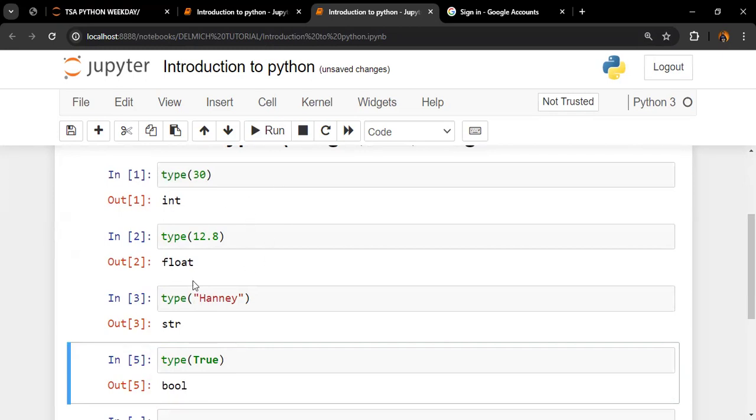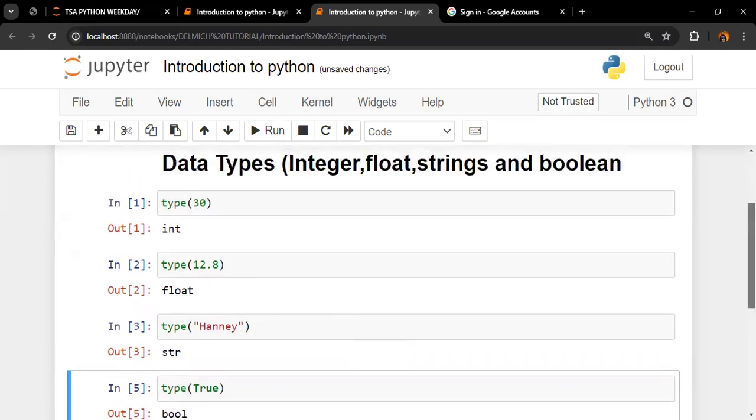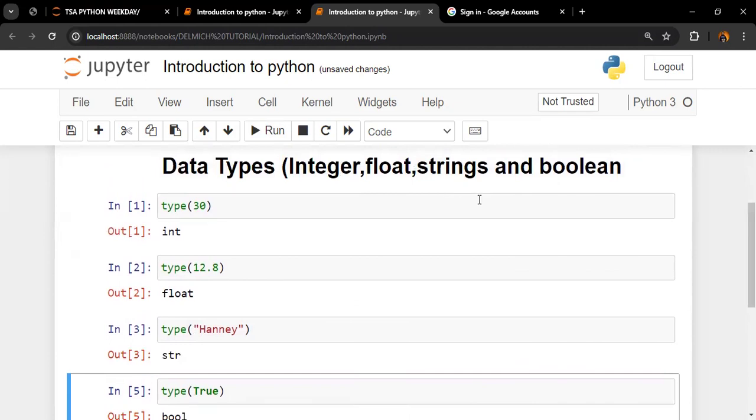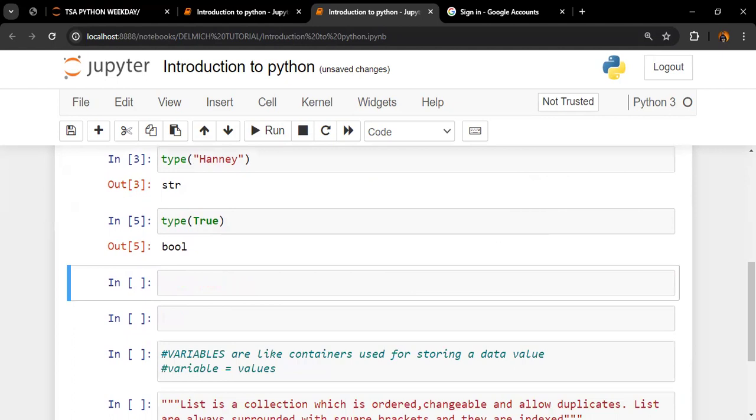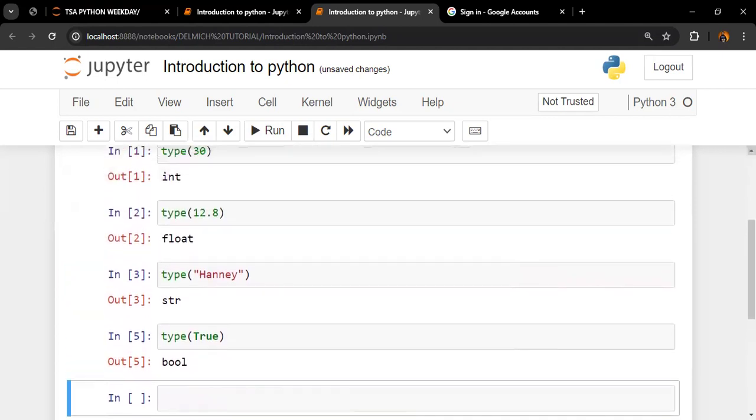As time goes on, you are still going to be seeing how to make use of these data types properly. So these are the basic data types we have. Then we also have some string methods.